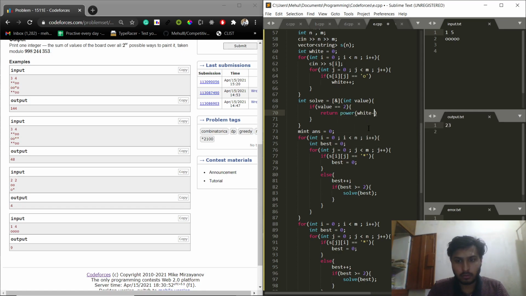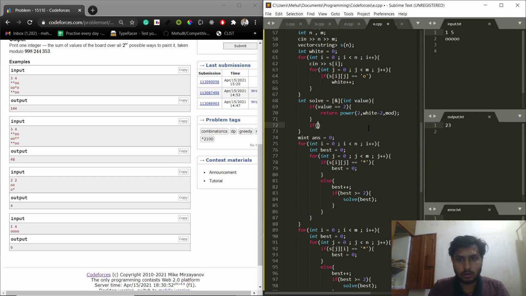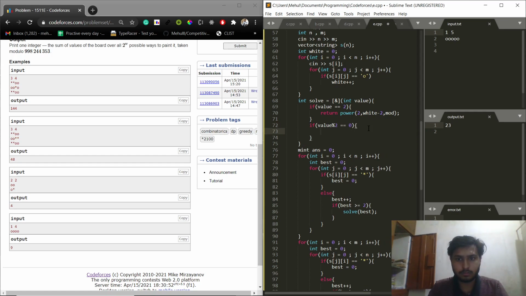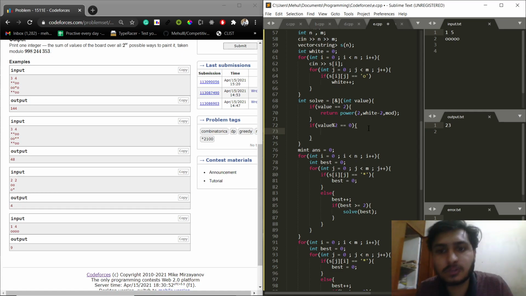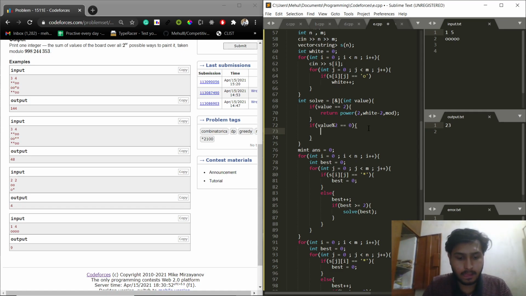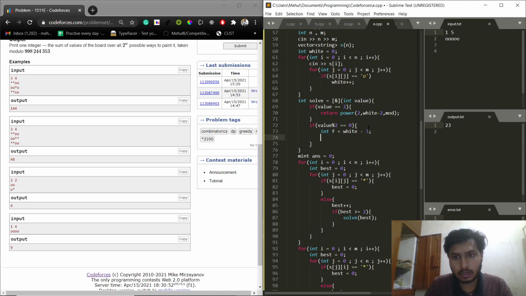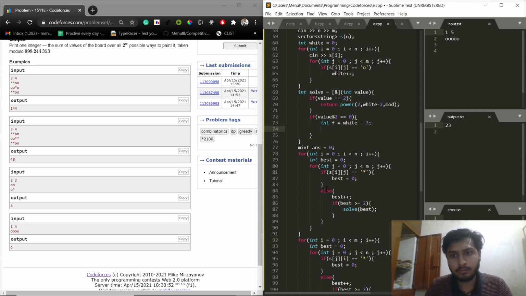Power of white minus 2, white minus 2 ki power white minus 2 into mod. If value percentage 2 equals to 0, let's take first f equals to white minus 2. I will explain what I'm doing here.